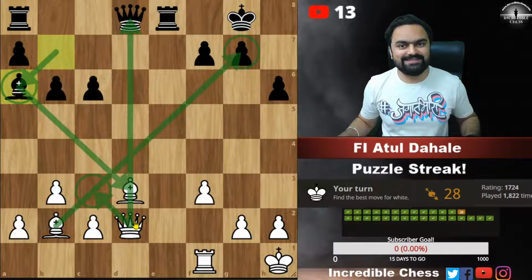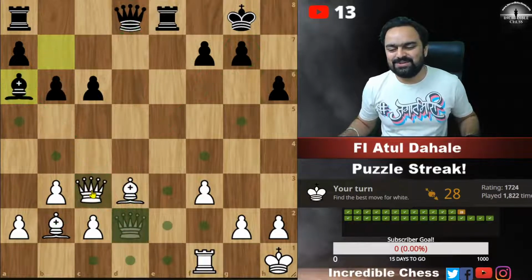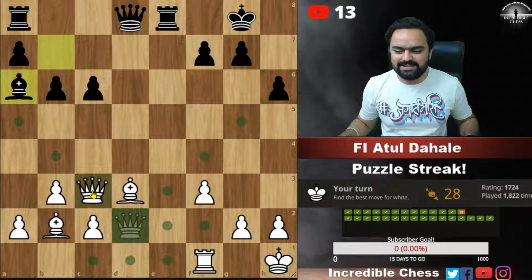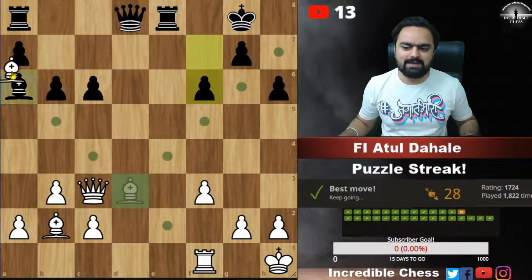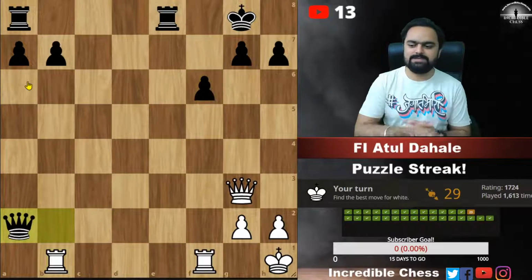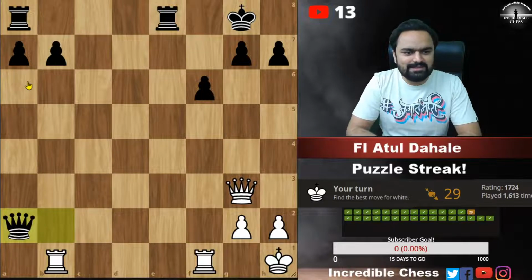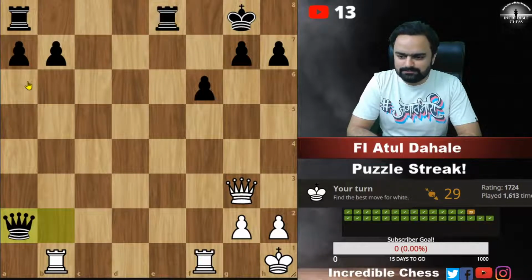So cool? Chalo. So we'll go here with queen to c3, and we'll just capture the bishop. Free piece guys, free piece. Yes, exactly, queen c3 was the move.